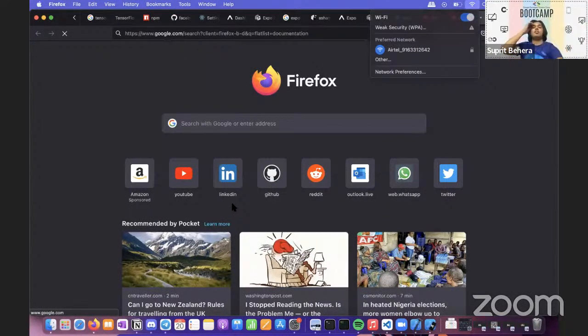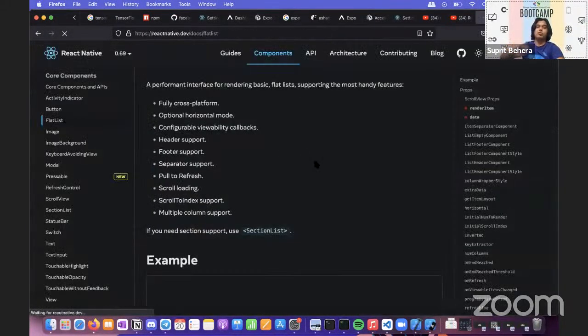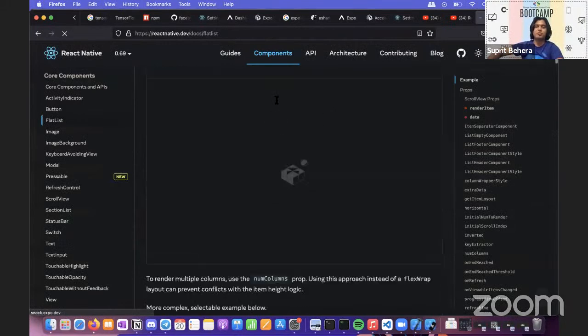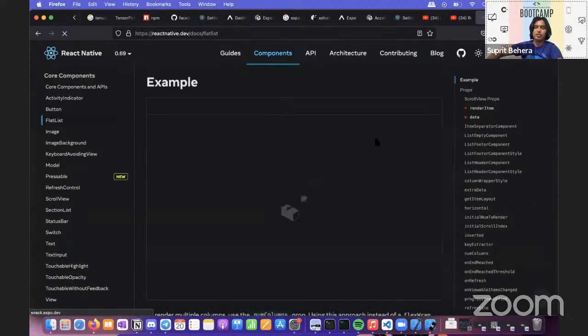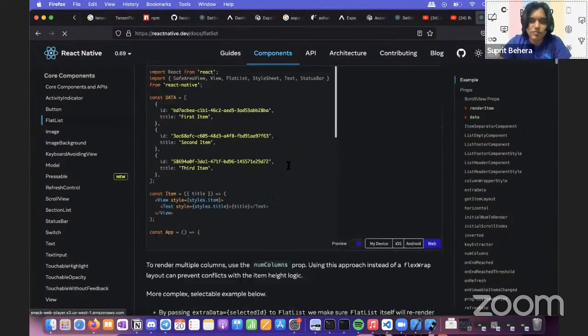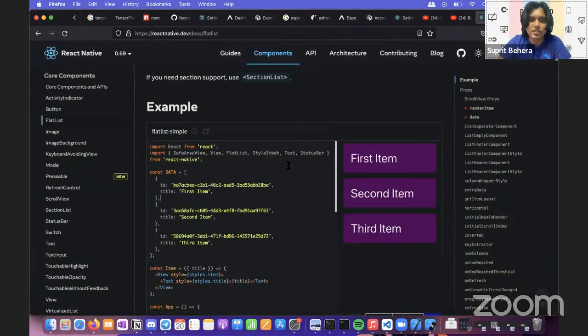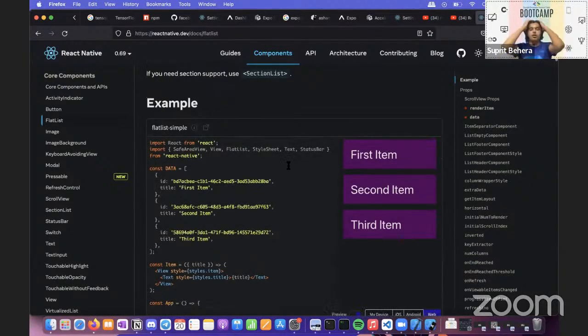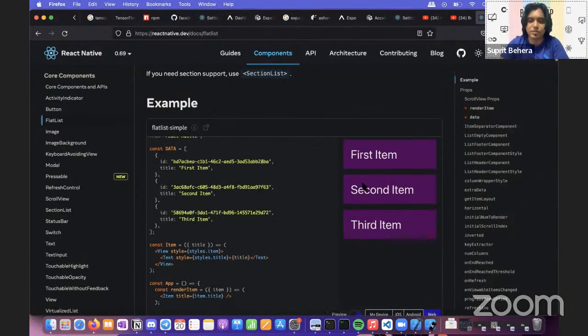Also, if you go to the React Native docs, these things that you see are also Expo snacks. They make it possible for you to just tinker around with code here and see the output right here. So that's Expo again. What FlatList does is it's a way to render a list of components. So here you have first item, second item, third item. These could be any React components that you want to render.